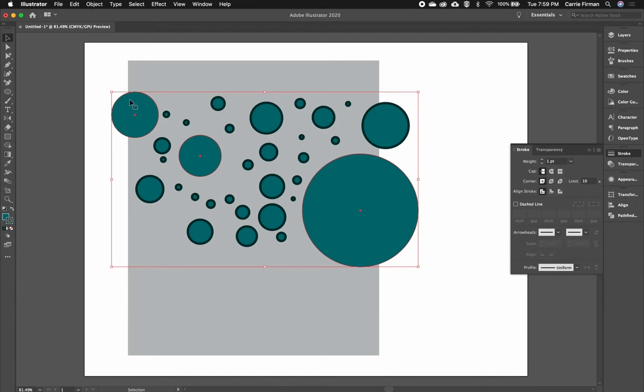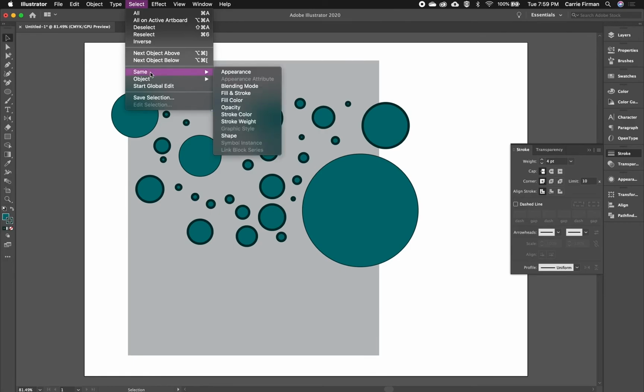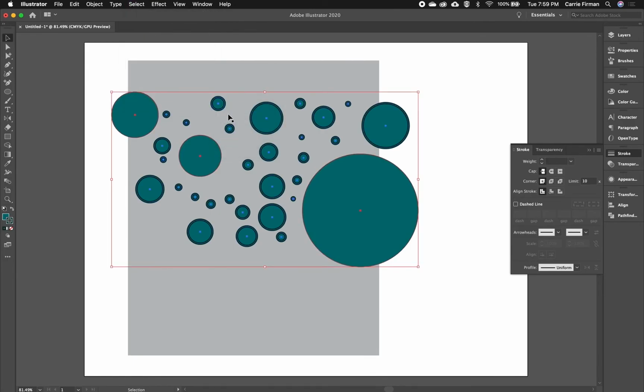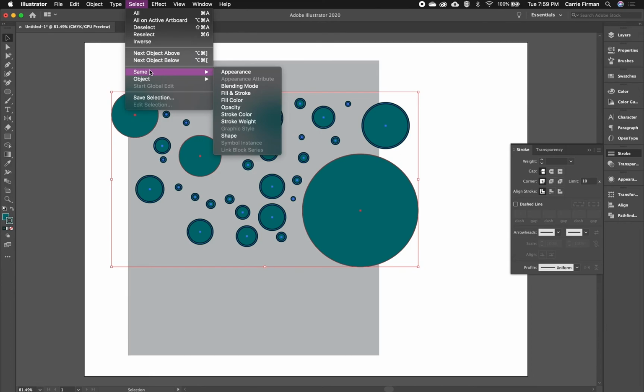On the other hand, if I click on any of these and say Select Same Stroke Color, it's going to select all the circles because they all have the same stroke color. So this menu can be really helpful, especially if you've forgotten to group some things, or you're kind of putting a few ideas together from different art boards and you've got some color matching or some stroke matching in some way.